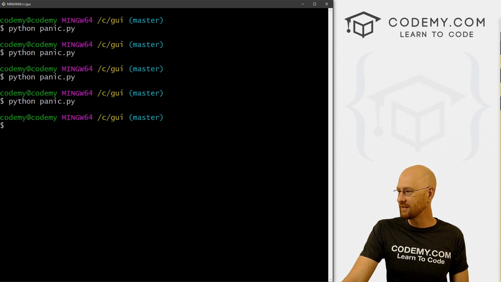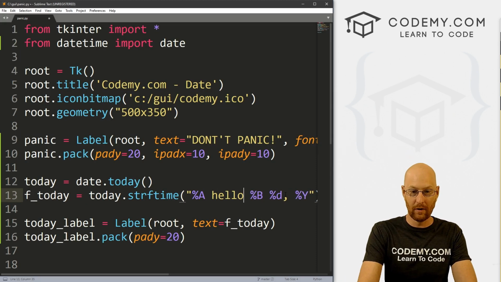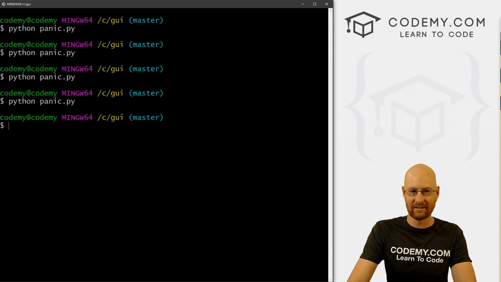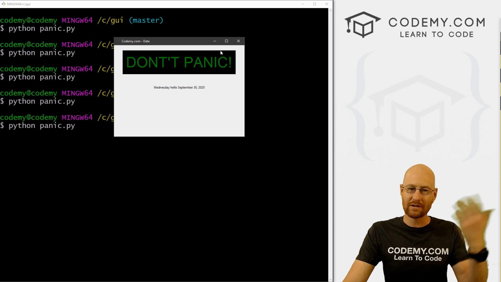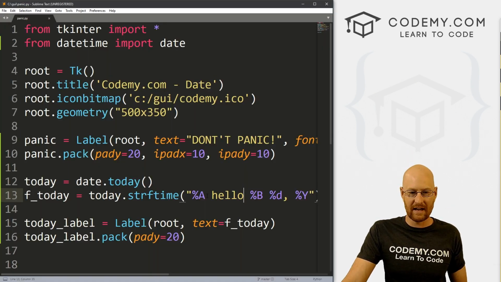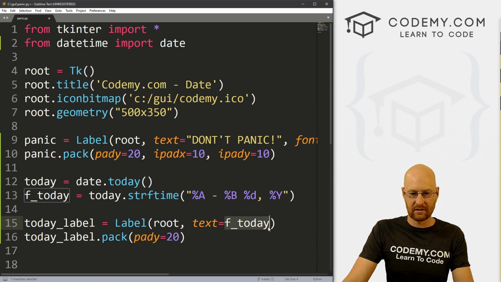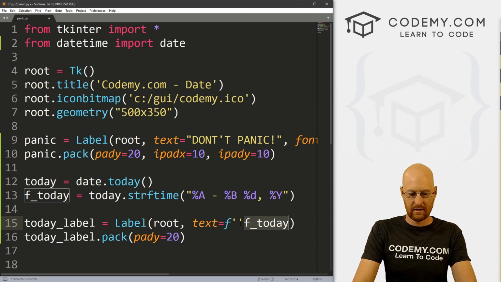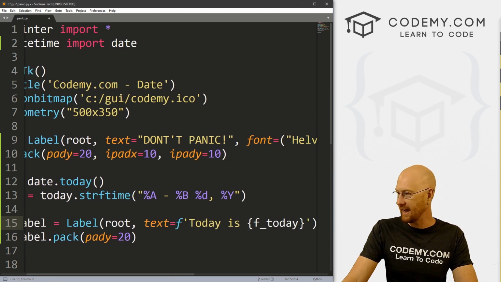So whatever you want, because this is still just a string. So we can put anything. We could put hello in there if we wanted to. If we save this and run it, that would be silly, but you could do it. Wednesday, hello, September. So it's just a regular string, except for these escape characters, right? So let's change that to a dash. And let's do a little bit of formatting. So let's go today is, and then pass in our f_today.